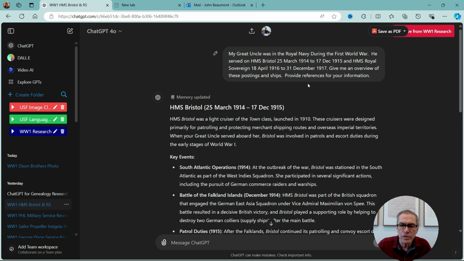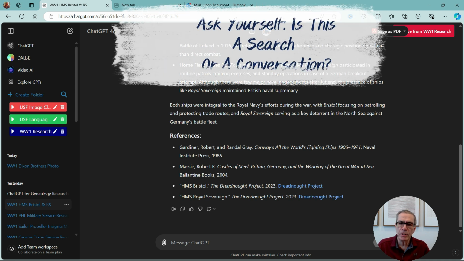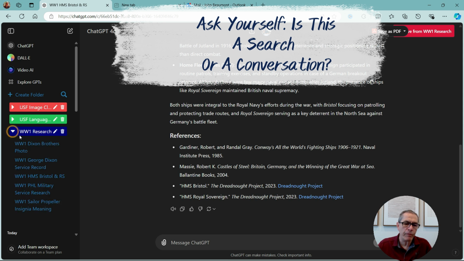I did ask for references here. Please provide references for your information. And it did provide the references, which is good. I can double check this. So this is the okay part of ChatGPT. Again, it was super fast, right? It takes seconds. So I can get a good view, but I would have got more information from Google to Wikipedia. So again, very helpful, very quick.